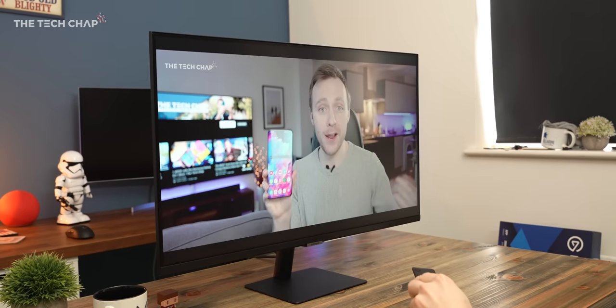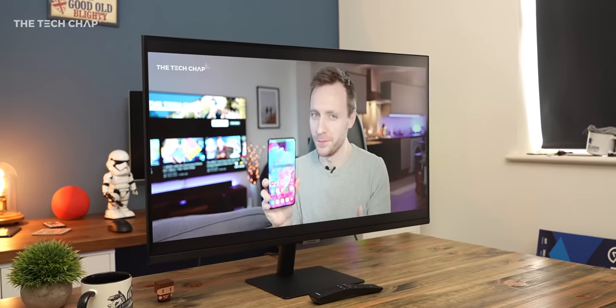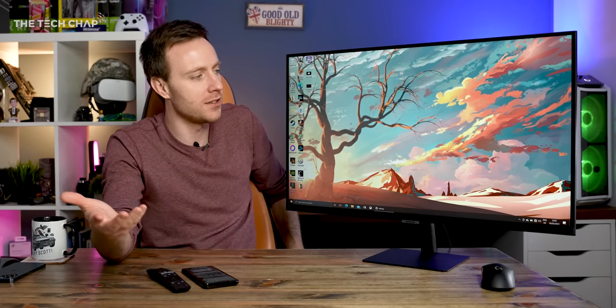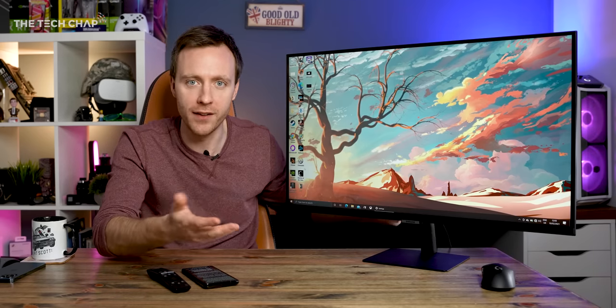But what do you reckon? Could you see a place for this in your setup? And also, would you use any of those smart productivity features like the built-in Office 365 and wireless decks?